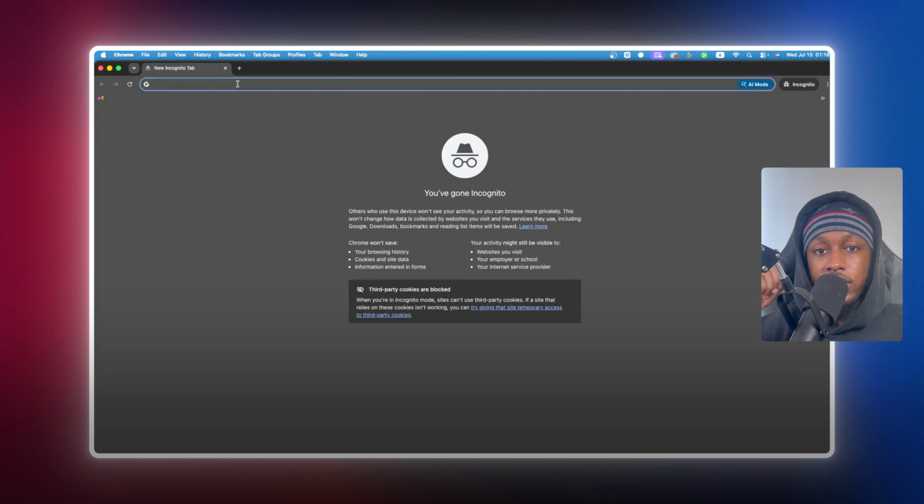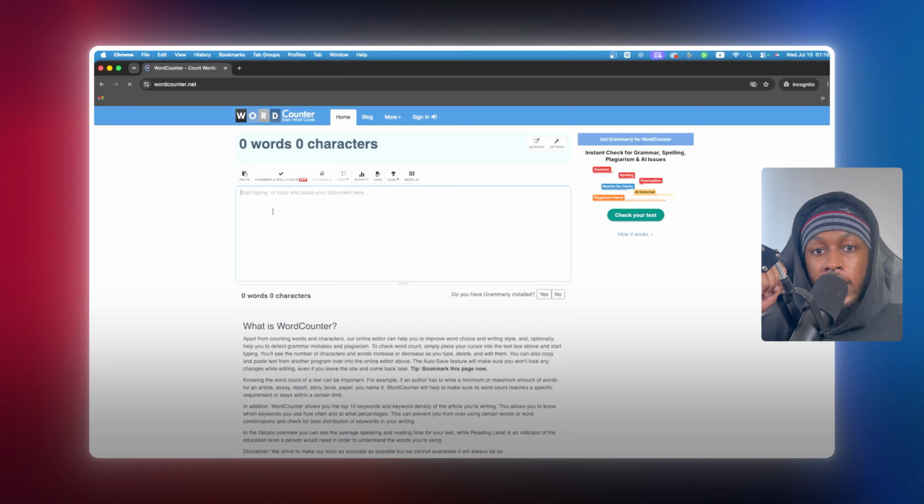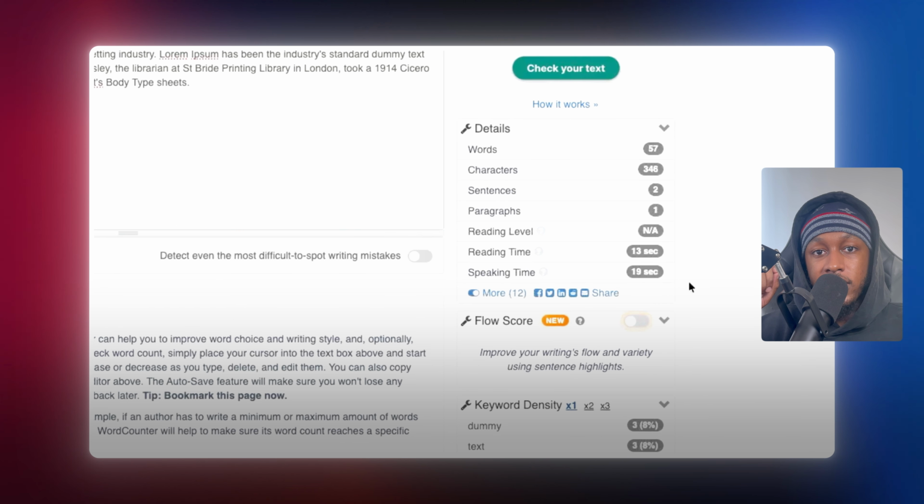And a quick way to check this is by going to wordscounter.net, type out what you want your AI influencer to say, and if you look here on the right, you can see speaking time. Once that speaking time goes over 8 seconds, that means you've reached the max amount of words that you can use during your video.